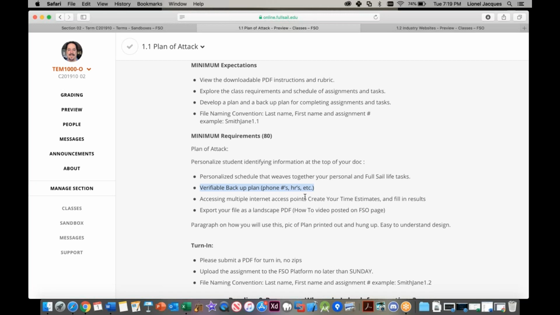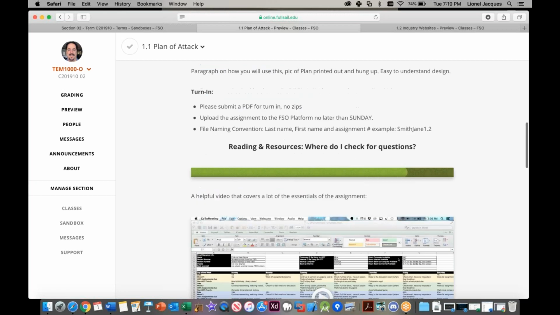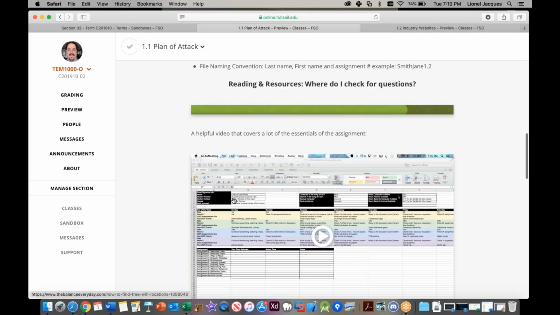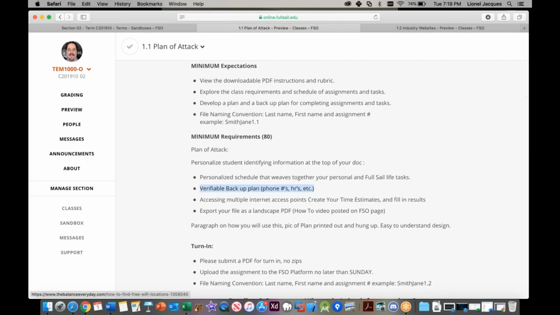If you're concerned that you'd have bad internet or your internet goes out, there is actually a map further down on this page with free online Wi-Fi locators and Wi-Fi where to go and how to use your phones as hotspots and all sorts of great stuff for you. So please don't feel that you're being restricted. The verifiable backup just means it's something that you know for sure.